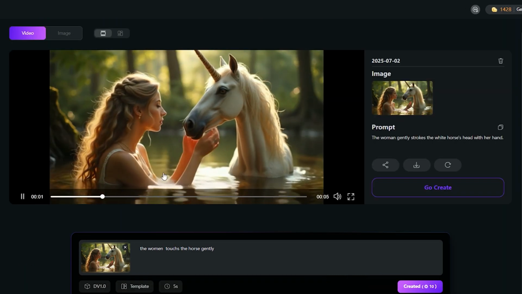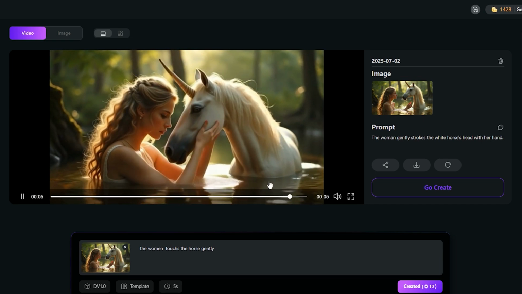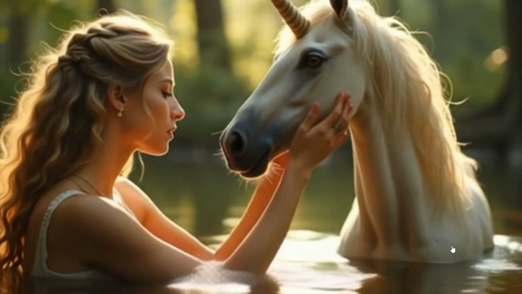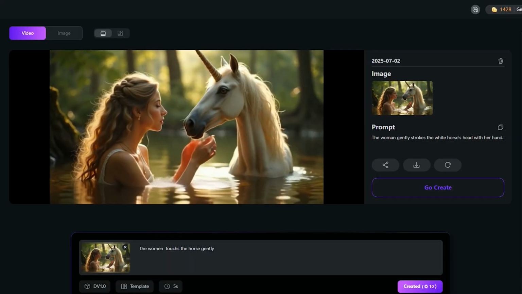Look! The video generation feature is equally impressive. Smooth, high quality, and completely free. This makes Dreamvid AI ideal for creators with demanding content needs.